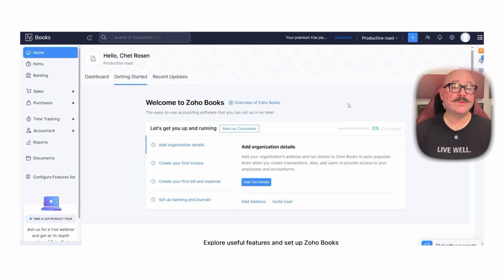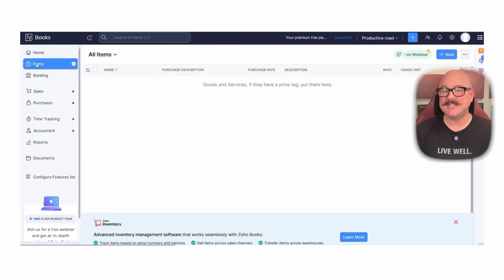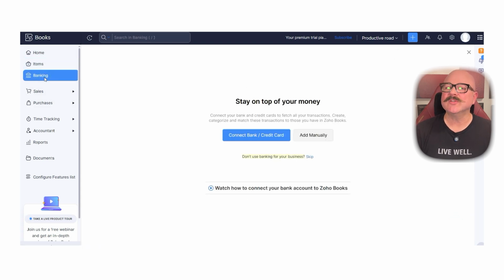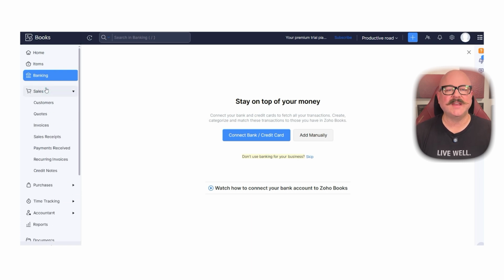First off, let's talk about what Zoho Books actually is. At its core, Zoho Books is an easy-to-use cloud-based accounting platform that covers everything from invoicing to inventory tracking. It's designed to be user-friendly and accessible for small businesses with a focus on streamlining financial processes.